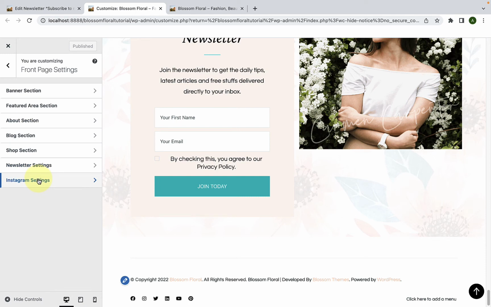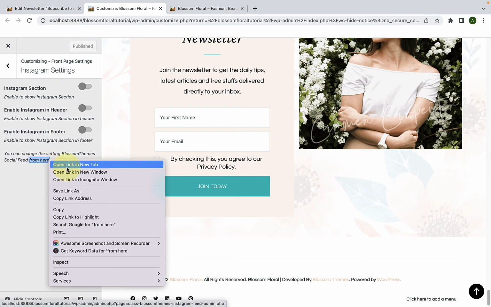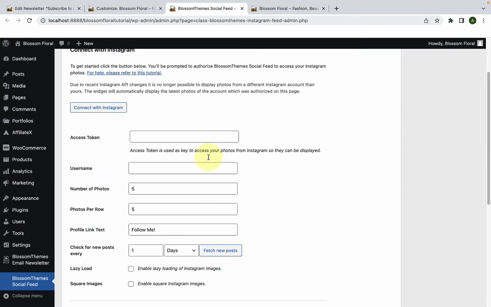Next is the Instagram settings. Before we configure the first three settings, we have to first configure the Blossom theme's social feed. You have to click the From Here link. So let's open this link in the new tab. You have to click on Connect with Instagram button.